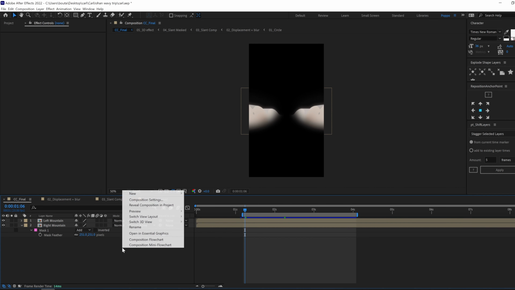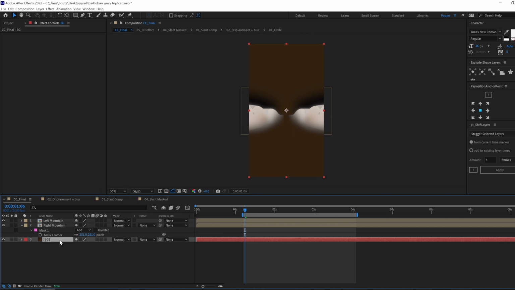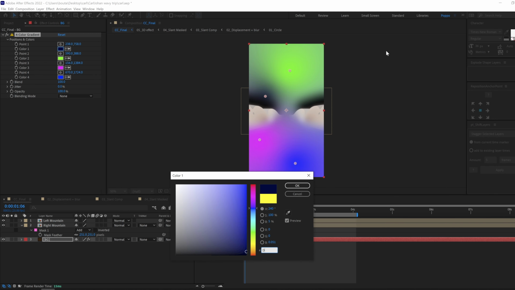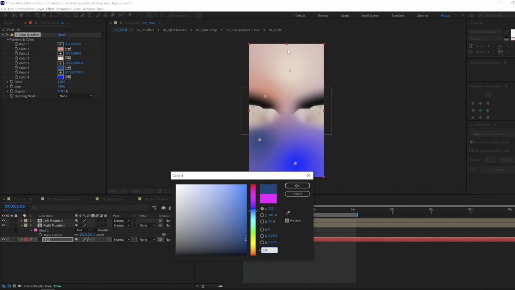Next, we will create a background. This background will dictate the overall color scheme, so take your time with it. To create the background, we will create a new solid and call it BG background. Then apply the 4-color gradient effect. Then we will change the colors to whatever we want to go with.